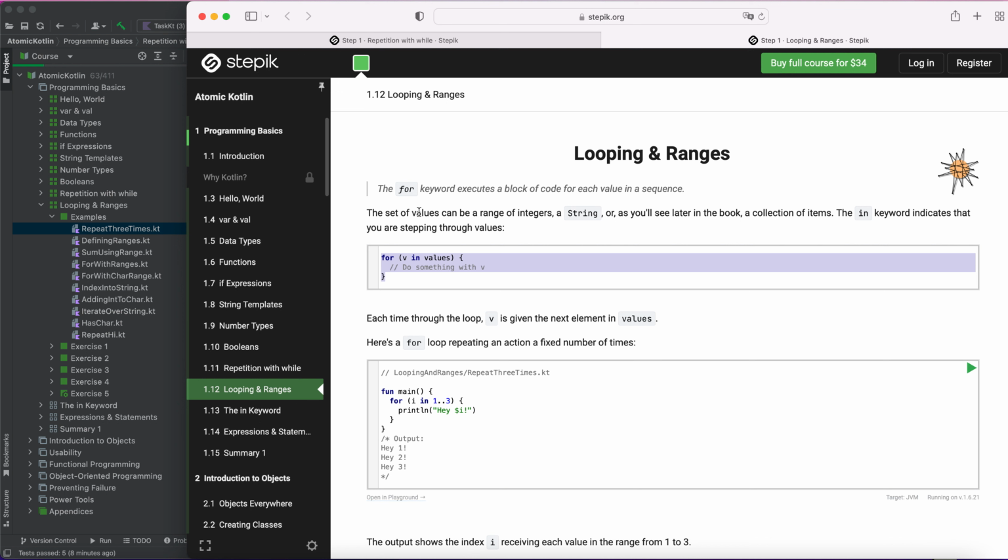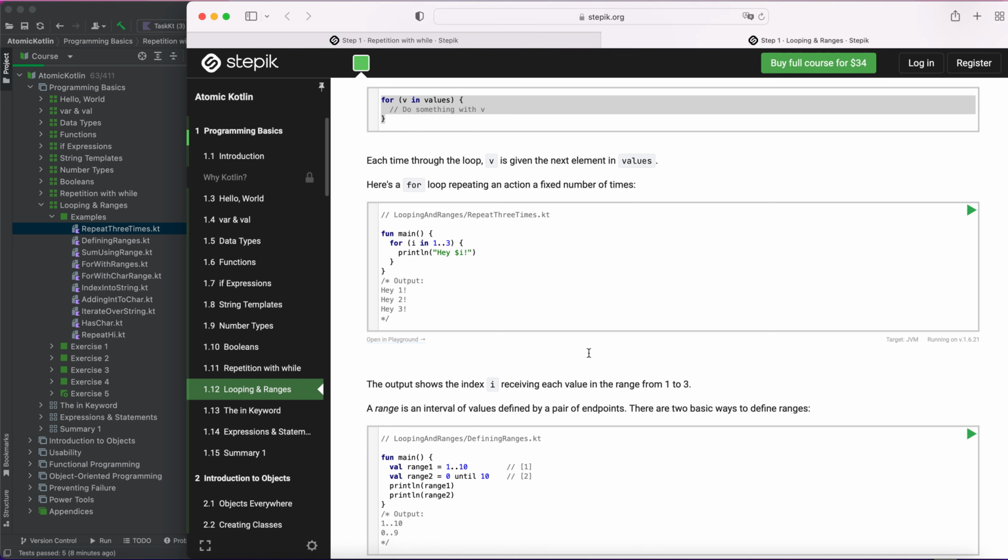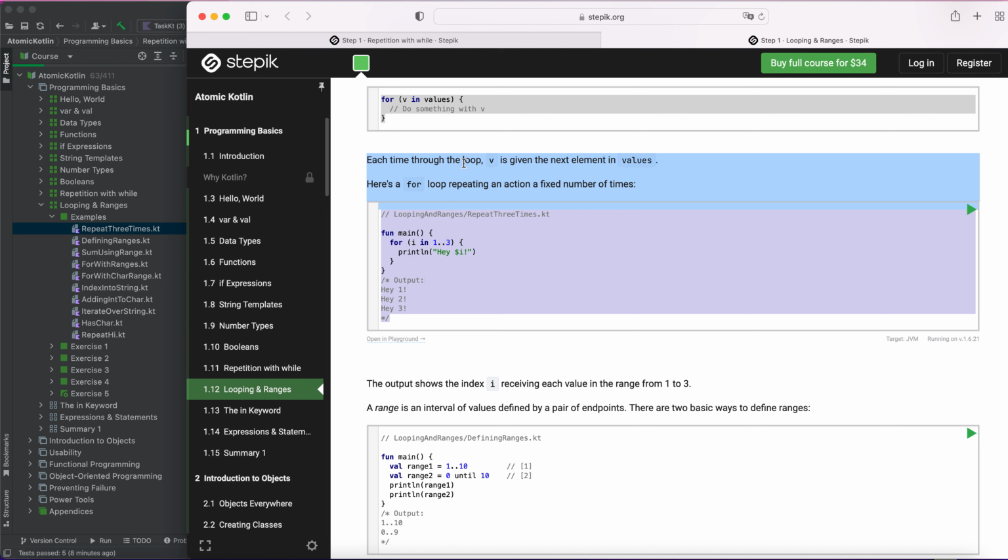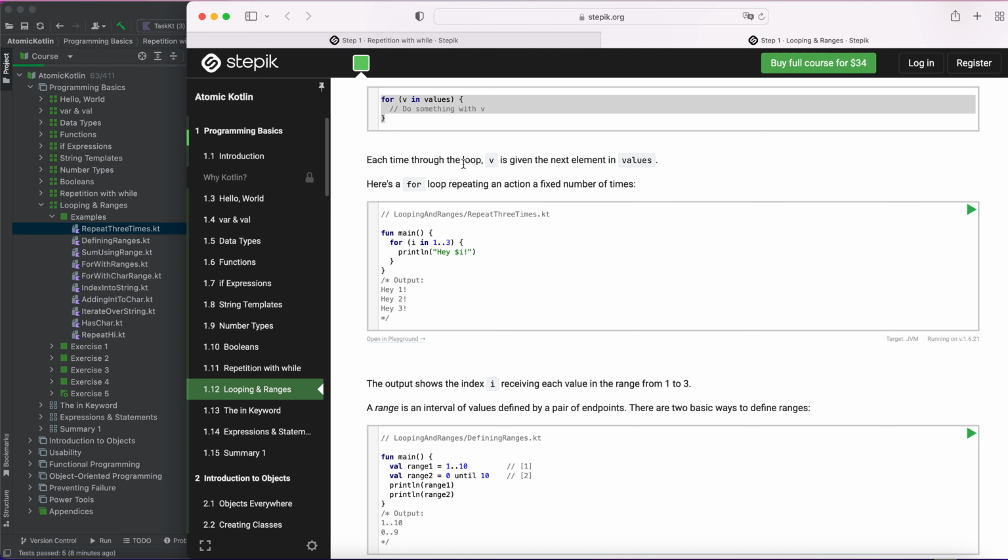The set of values can be a range of integers, strings, or a collection of items, right? So you can loop with a collection of items, objects, integers, strings, everything. The in keyword, as you can see here, indicates that you are stepping through the values, right? And you can get more examples here. Each time through the loop, v is given the next element in values.